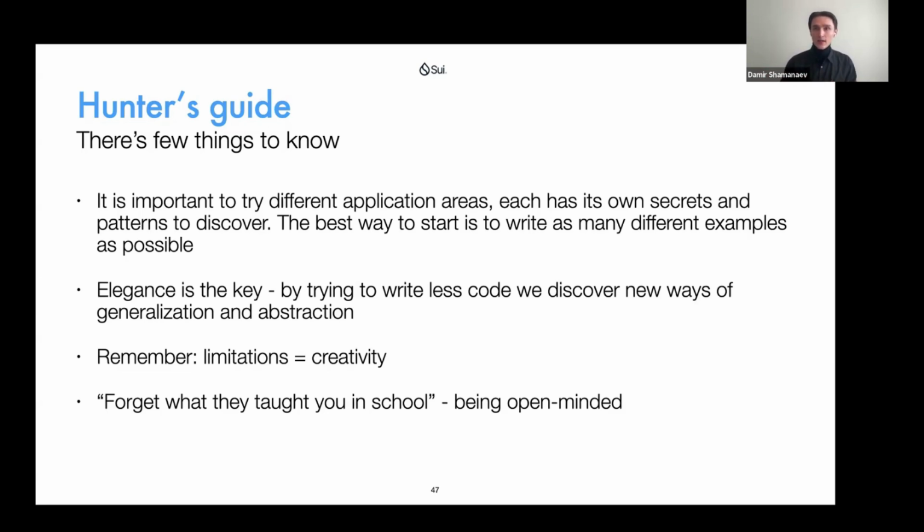Also, elegance is the key. Move is the most elegant language I know. Sometimes extremely complex applications can be implemented in just 100 or 200 lines. It's going to look great and feel great because you just discovered a way to solve a lot of problems in a very small amount of code. And also remember that limitations are creativity. Move not having interfaces, or not having something else, is actually a great thing for creativity, because when you still need to do it, your brain starts working, you try to bypass this limitation and come up with a new scenario. And this is where there's a risk of discovering something new.